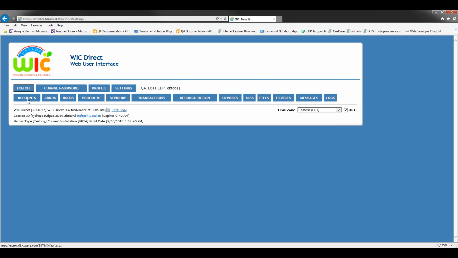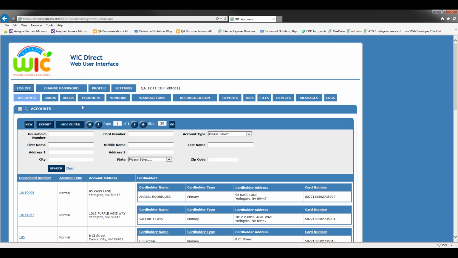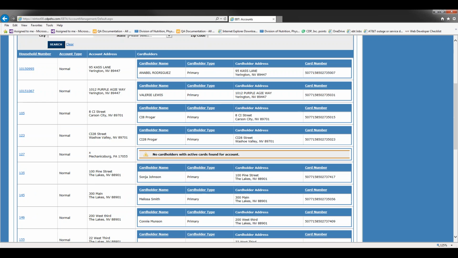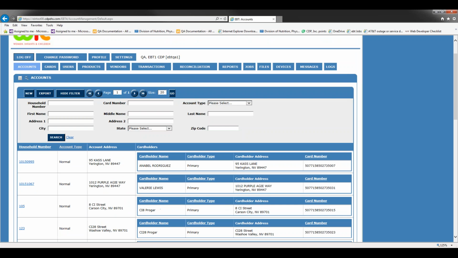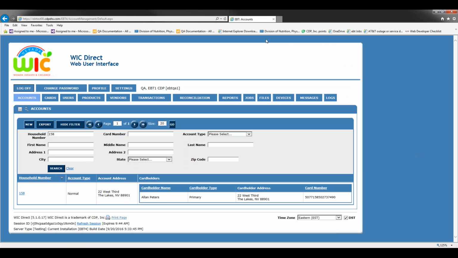So I'm going to come over here to the accounts page just to see what kind of benefits the Peters family has available. And I know that the household number was 158, and you can scroll down this list and find it and pick it that way. Some of these things you probably already know. Or you can search on it from here on the household number field.